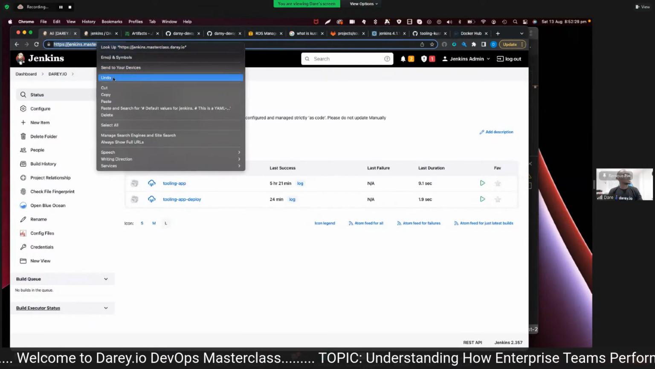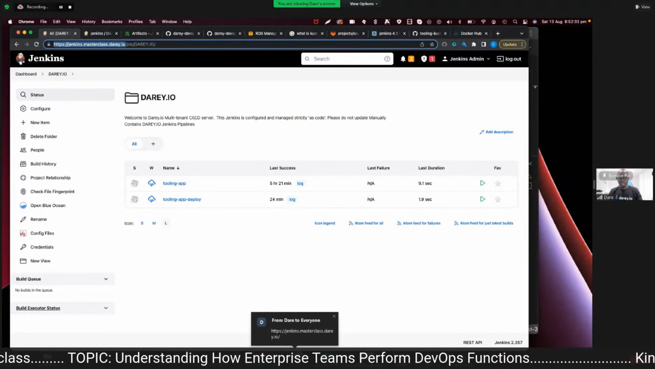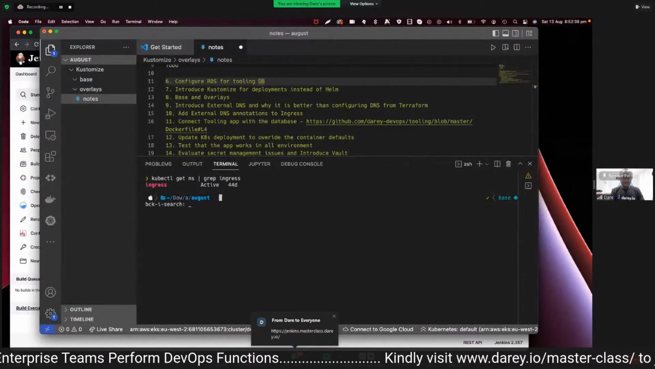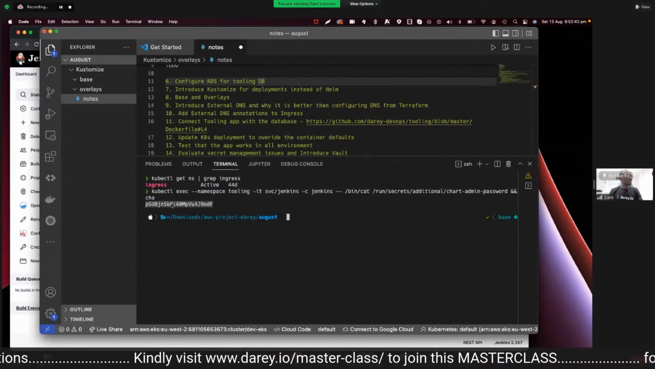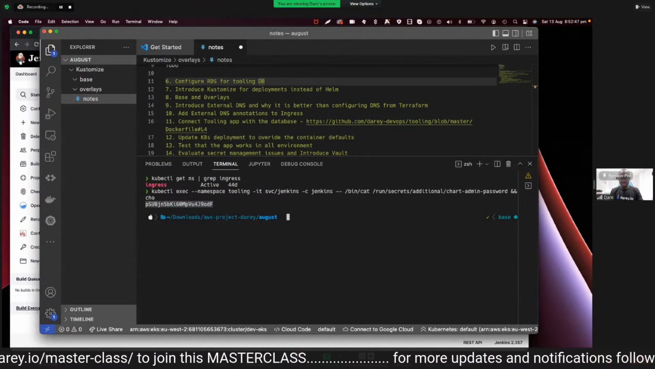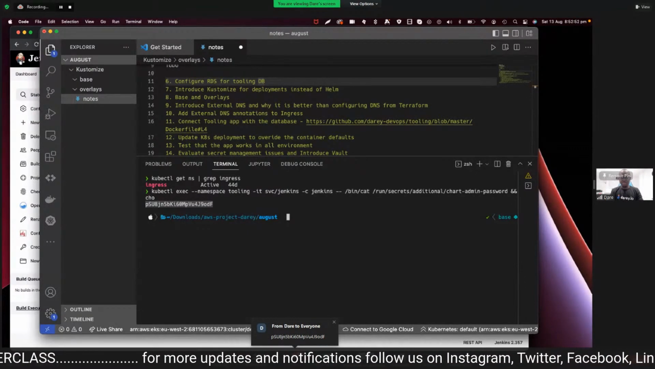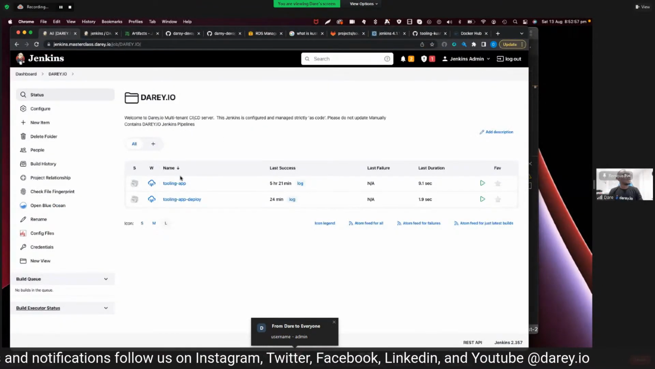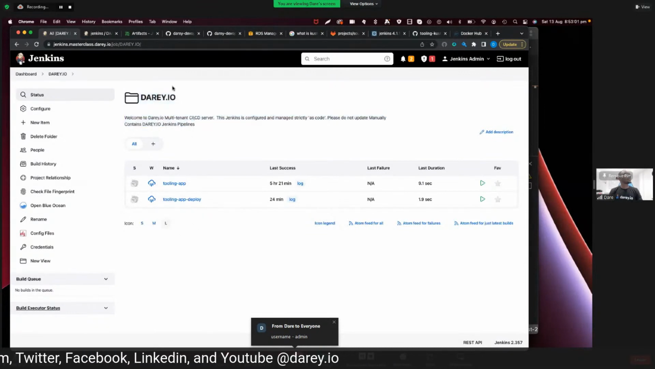So let's copy this URL first of all. Okay, and then let me get the password. So this is the password. The username is admin. So you guys can actually go in there and just explore. Don't break it. Okay, we'll talk about some of these configurations shortly, the app and all that.